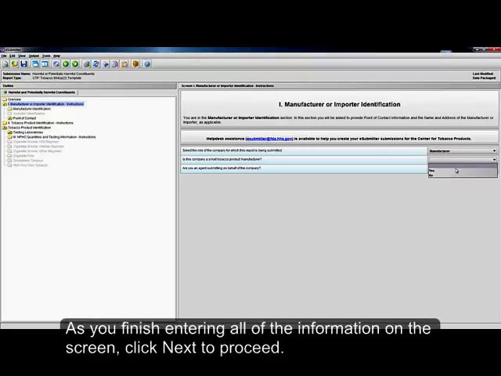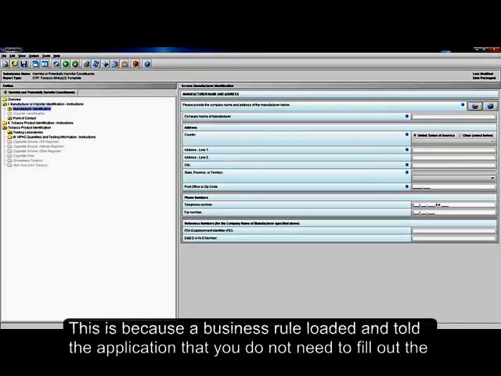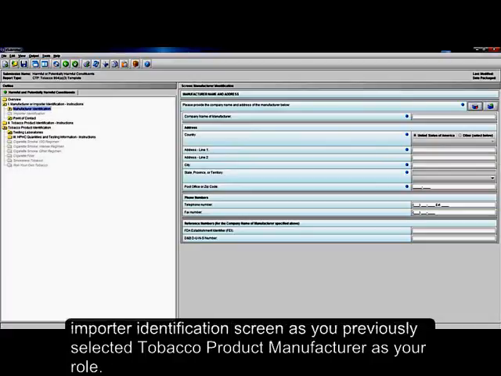As you finish entering all the information on the screen, click Next to proceed. You will note that as soon as Next is clicked, the importer folder on the left-hand side of the Expert View is now disabled. This is because a business rule loaded and told the application that you do not need to fill out the importer identification screen, as you previously selected tobacco product manufacturer as your role.